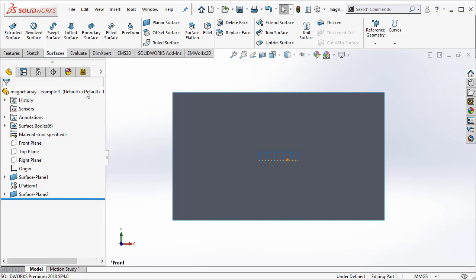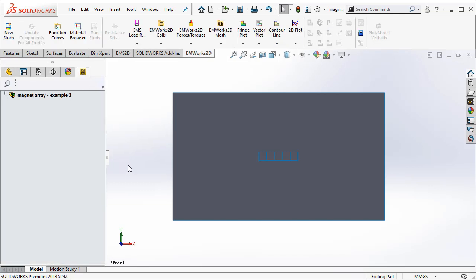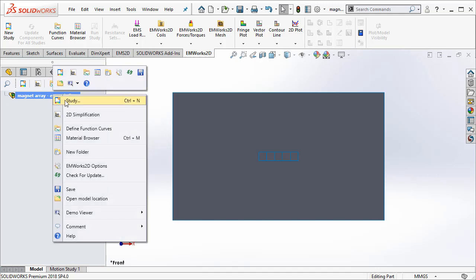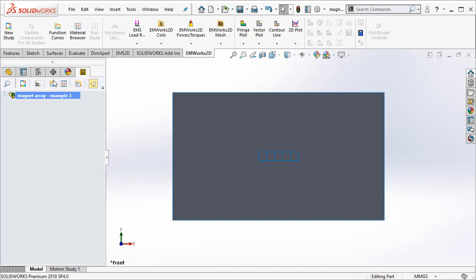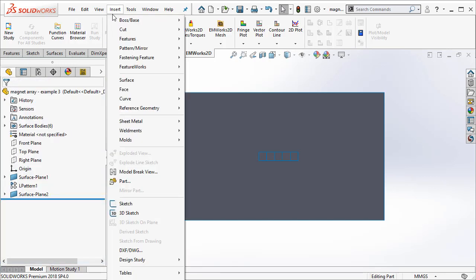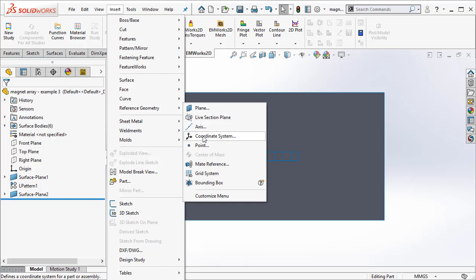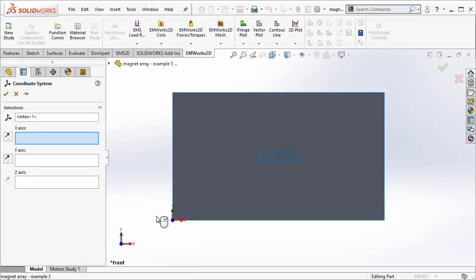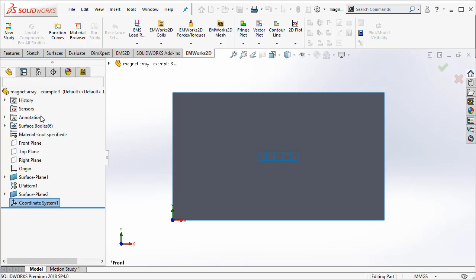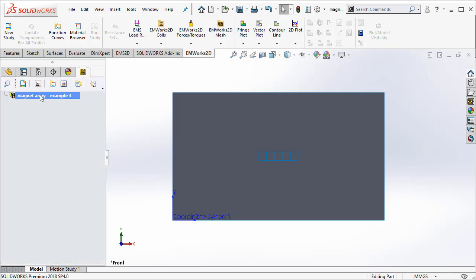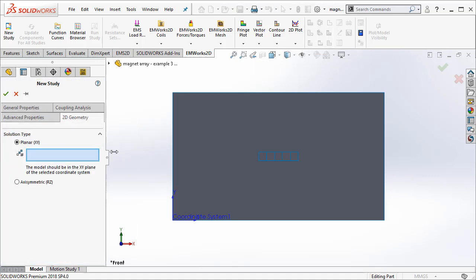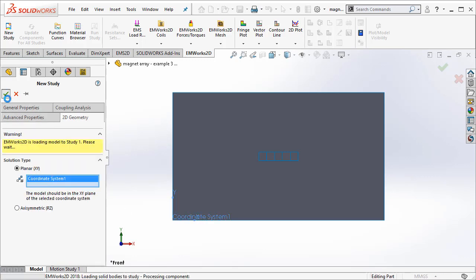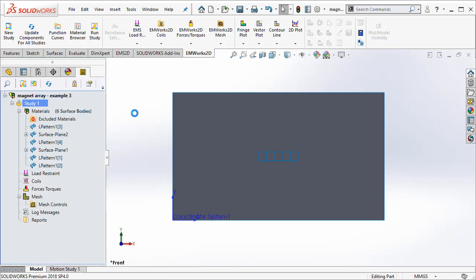Let's go to EMS2D, EMWorks2D, and then let us define this study. As before, we create a study. It's going to be a magnetostatic study. But before I do that, we need to create what is known as a coordinate system. So let me create a coordinate system at this corner. We have the X and the Y direction here. Say OK. So now let's go ahead and create the study. We have a magnetostatic study. I go to the 2D geometry. I pick the coordinate system that I want and select OK to create the new study.